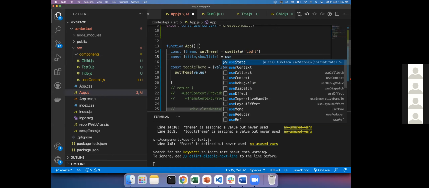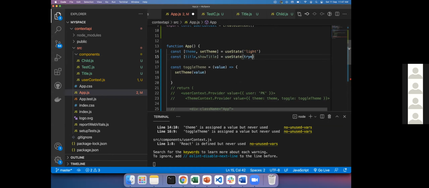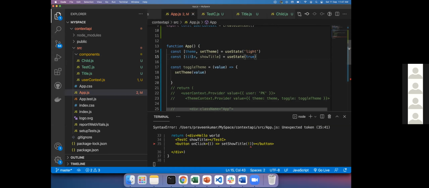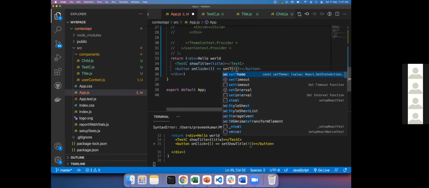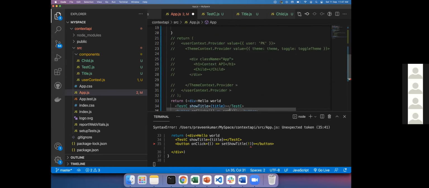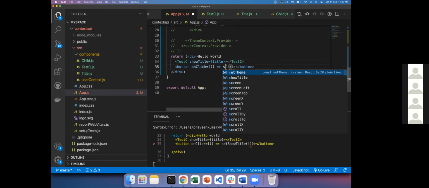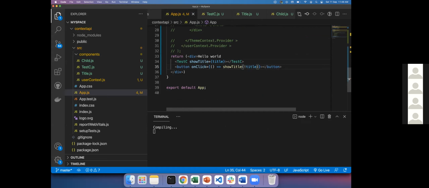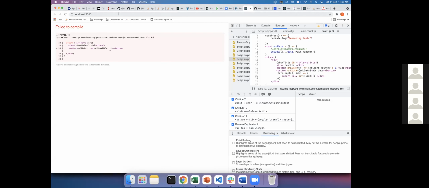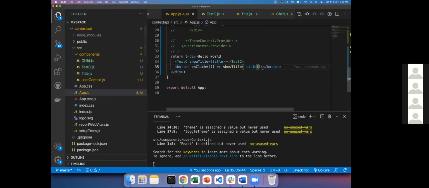By default I'll say false or true, right? I'll pass showTitle equal to true. Then I'll say set, what is the method, setShowTitle, right? I'll use the negation of showTitle. Will it work? What is this? Okay, I have to name this showTitle.